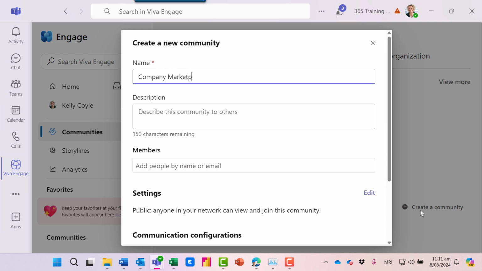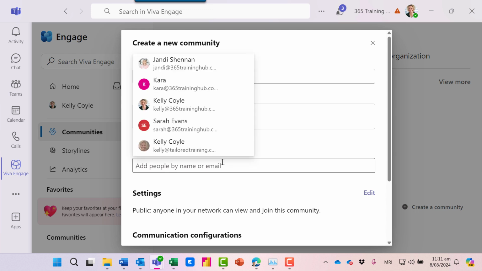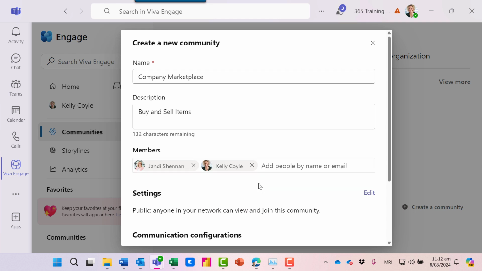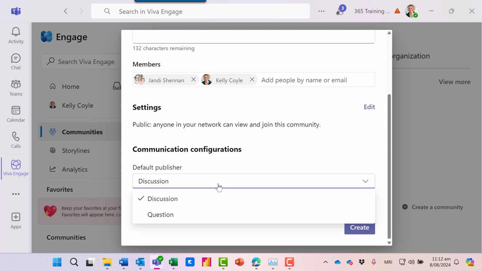This is like a Trade Me for your company. I'll call it Company Marketplace and I'll put in a brief description here. For members, we can add everyone to it, or you can have just specific people. And anyone can view and join this community, so we'll leave it as public. For the default publisher, use question here.